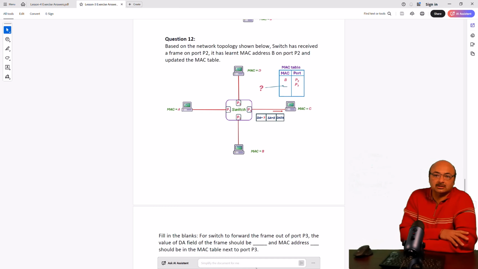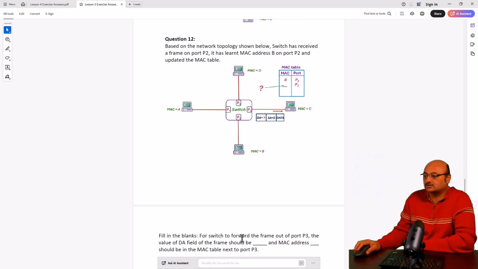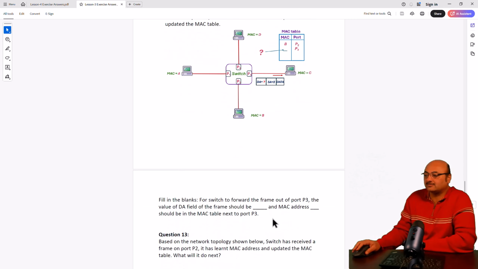What could result in sending out of port P3 is the MAC table should have an entry for that MAC address on port P3. That means the MAC address here is DA equal to C on both the frame as well as in the MAC table. So the answer is correct. Both the fill in the blanks would have C and C here.